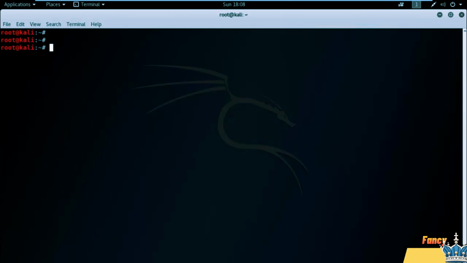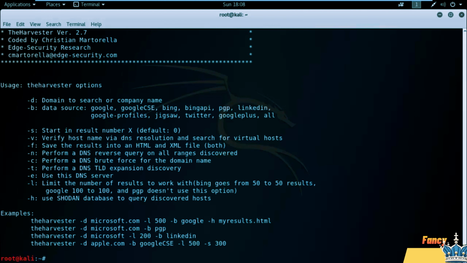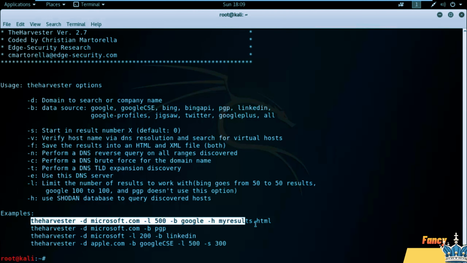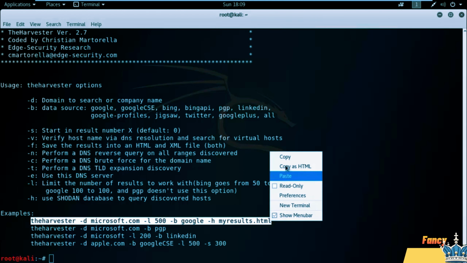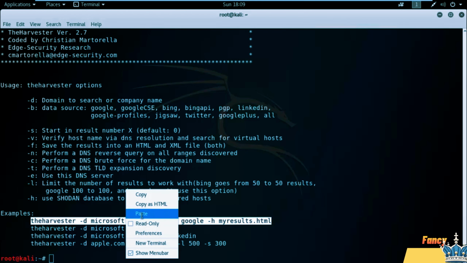Here I opened the Kali Linux operating system. Just give the command theHarvester and search for the targeted organization.